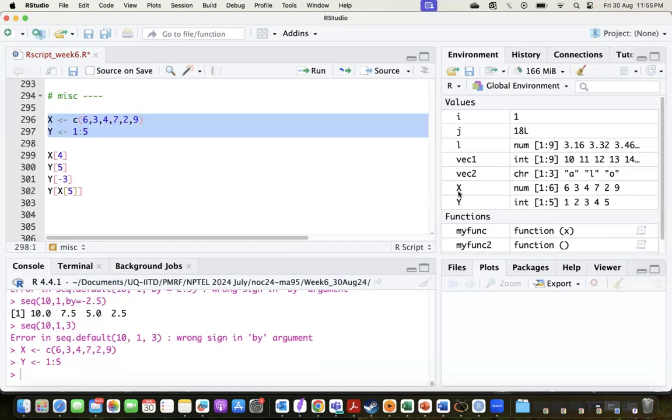Vector capital X and vector capital Y. One of them has 6 elements, one of them has 5 elements. Can you tell me what is this? What would I get if I run line number 299?